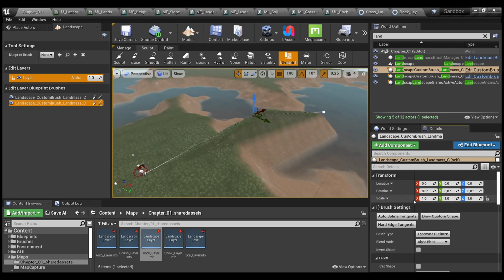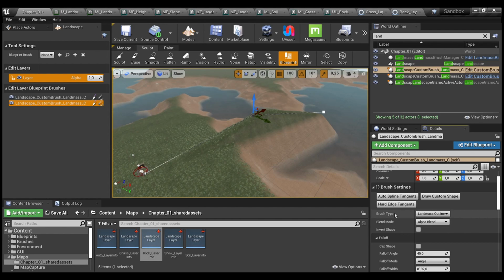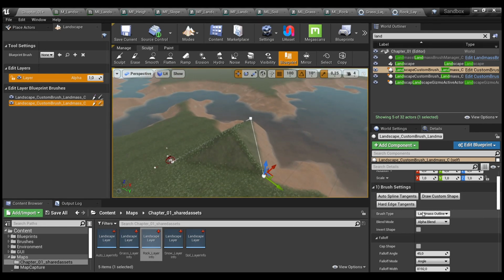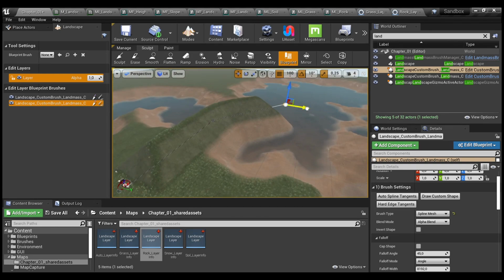Also make sure to see what brush type you use. By default it's Landmass outline, so it works like creating the closed shape. You can go with spline mesh, and now it will work like the spline.